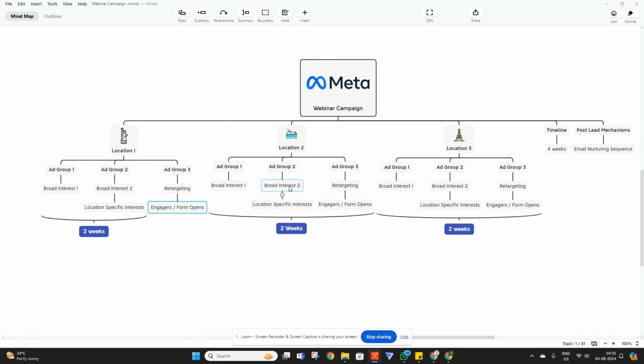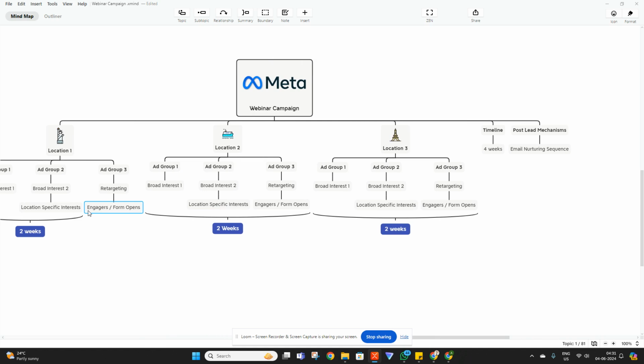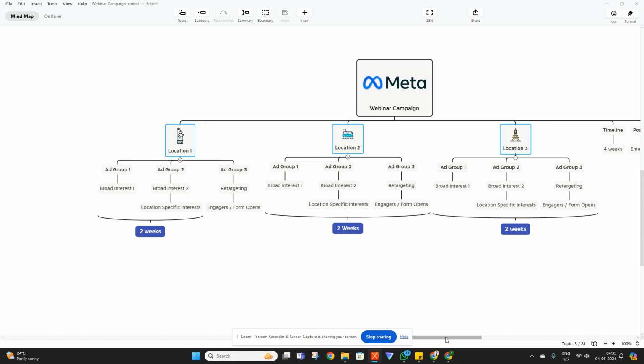That's how you will go about it with all the different locations. It's just that in ad group 2, you'll have some difference that will be specific to the location. Once you start getting leads, this will ensure that you're collecting data from broad interest, from a little specific interest, and then primarily through retargeting of all those people who showed interest. So this is a very solid mechanism of getting a good number of leads.